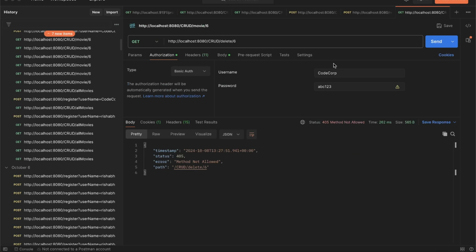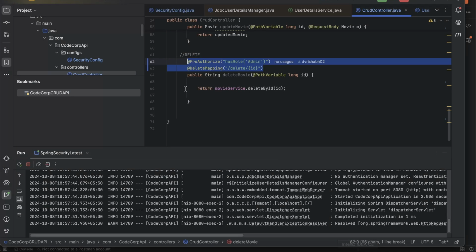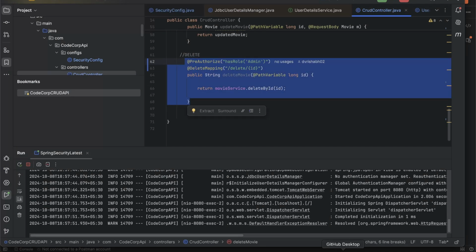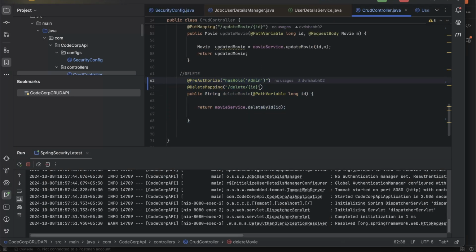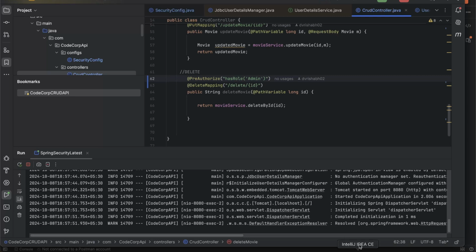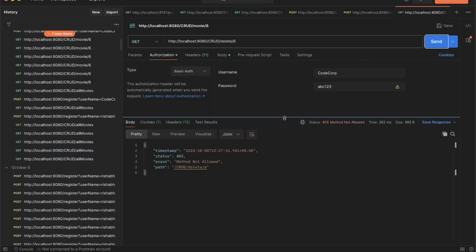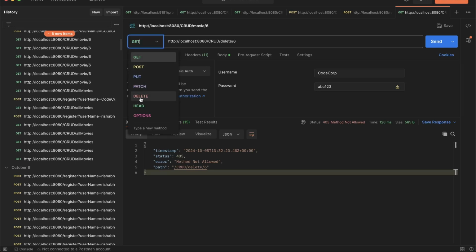Okay, so the issue was here with method not allowed with the user, because we were trying to delete an ID with the user role. Here we have given this role as admin, so only admins are allowed. We passed this request and tried to delete, but it was saying method not allowed. That is because we are passing a get request here. I forgot to check what we were passing. Just now I noticed we are passing a get request. We need to pass a delete request.